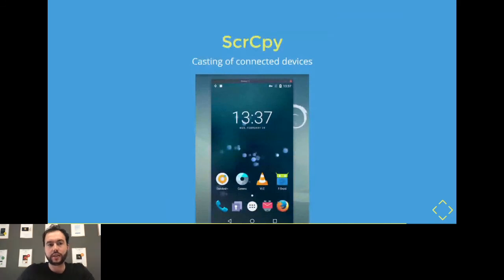Moving forward, there's this screen copy. I think that's the way you spell it. So this is an app that's built by the guys from Genymotion, which helps us to share the screen of our device to a computer. It can be a Mac, it can be a Linux machine, a Windows machine, no matter what.